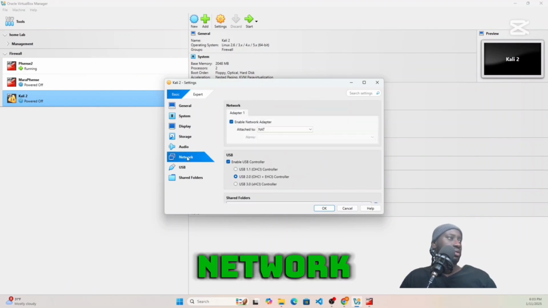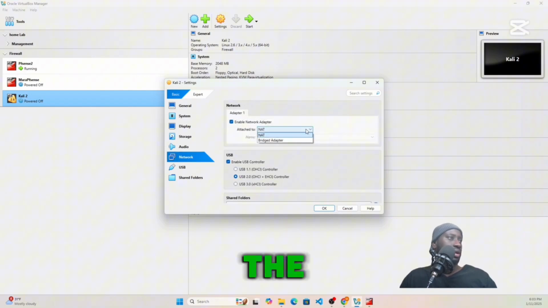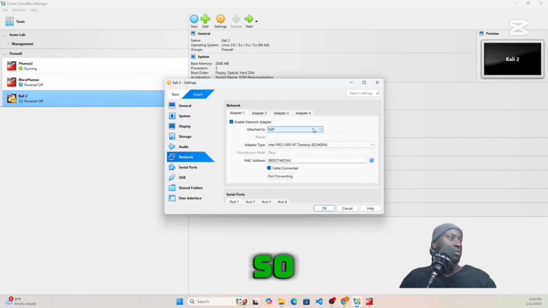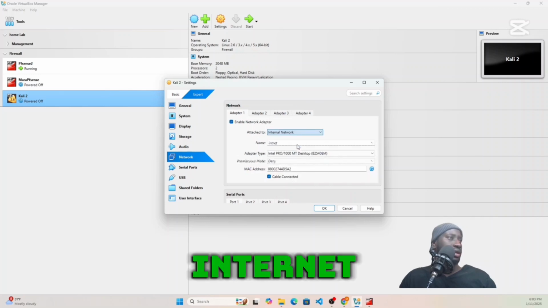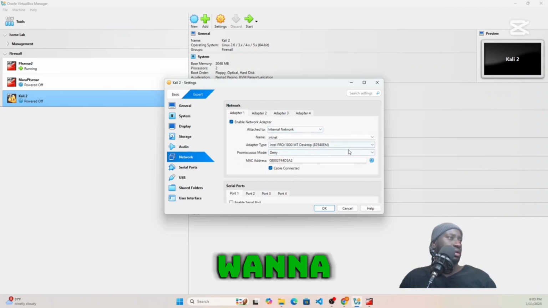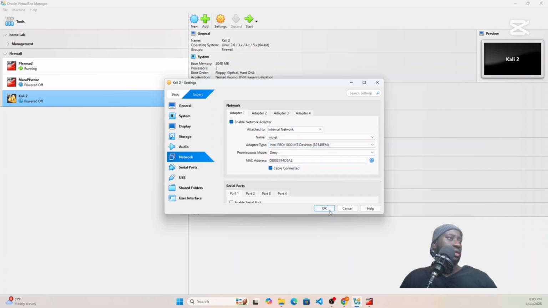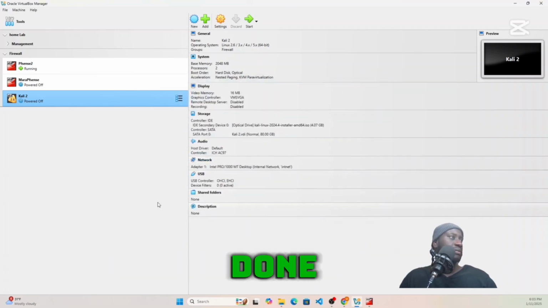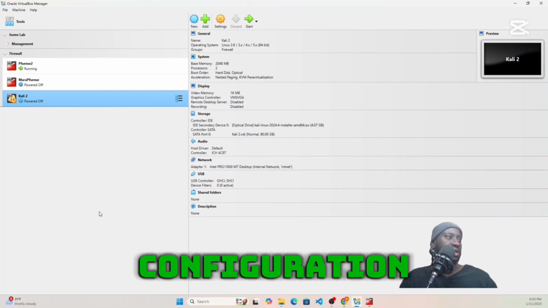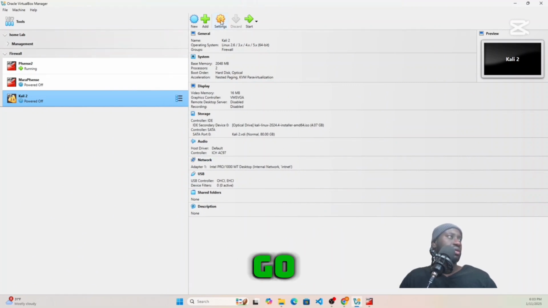Let's go to network. You want to open the network, and let's go to expert. So we want to open it and then connect to internal network, and here we want to change it to virtualize. Okay, now it's done. Feel like we have all the configuration that we needed. So now we can go ahead and start our Kali.